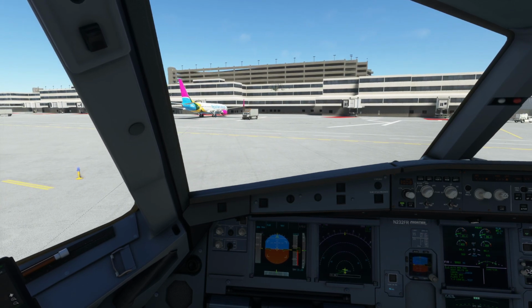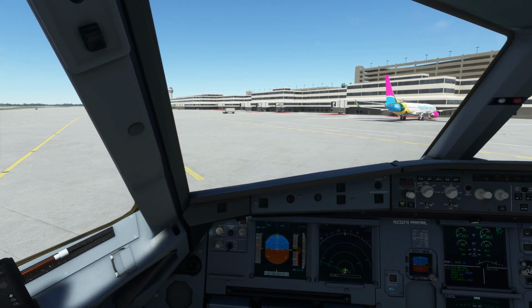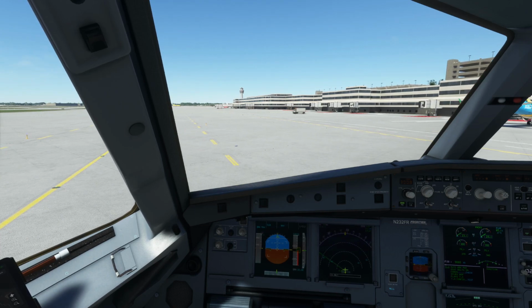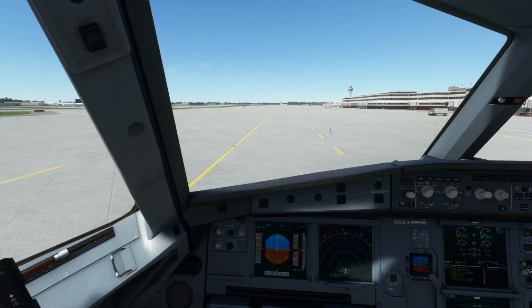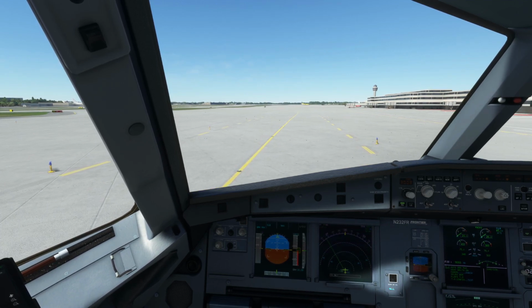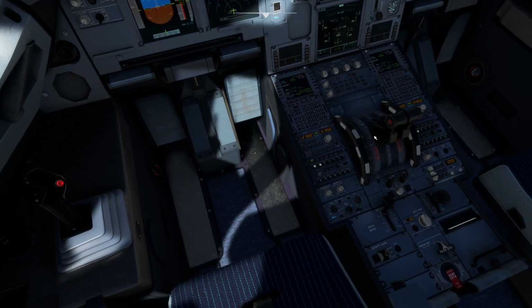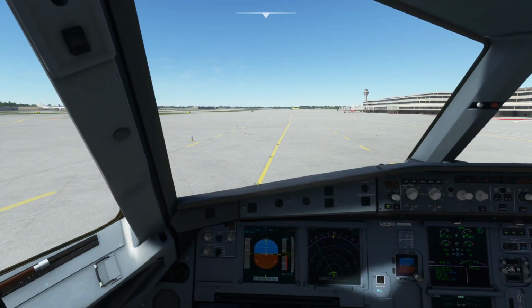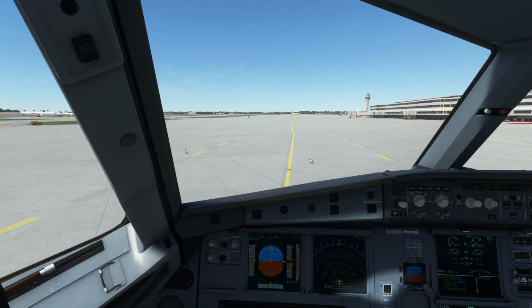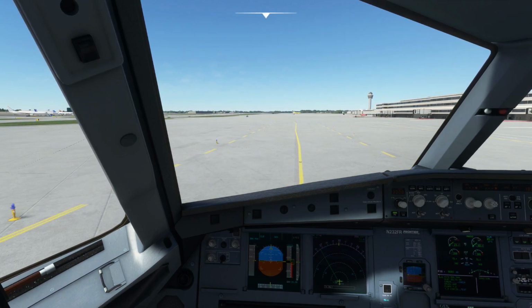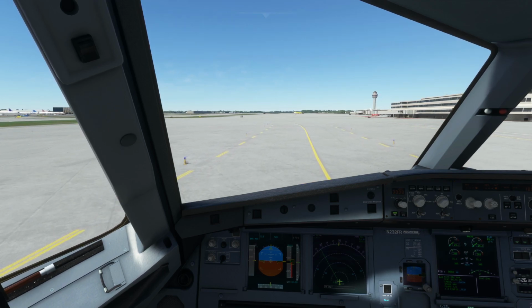We're ready for departure. Perfect, perfect. Get on that line here real quick. Set that back to mostly idle. I'm gonna bring up my chart here.